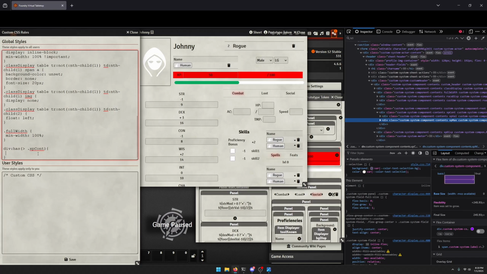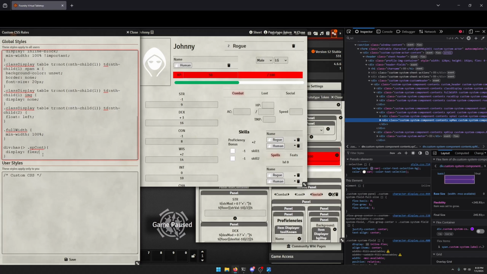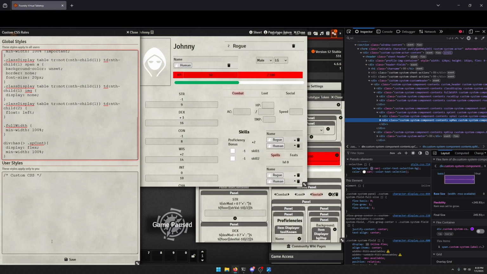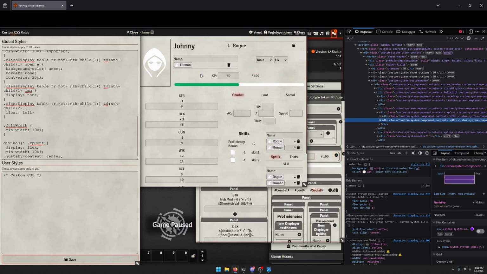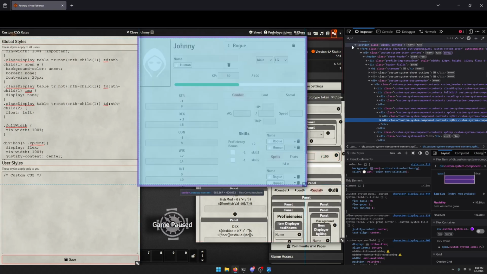So now we have the parent, and we're going to say display flex. And we want it to have a width of 100%, or a minimum width of 100%. And then we can justify content center. And that really won't look like it made a whole lot of changes, but it did push it a little bit towards the center.